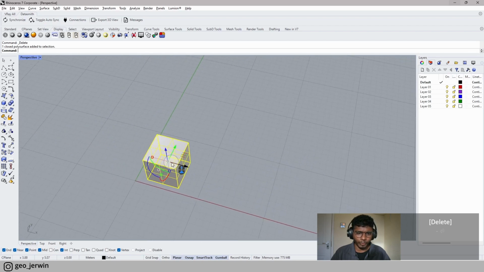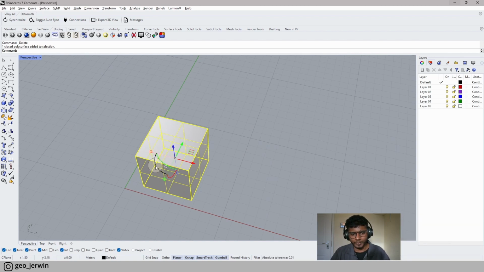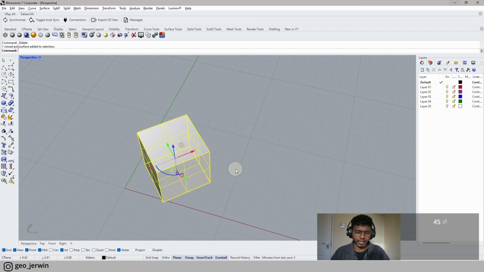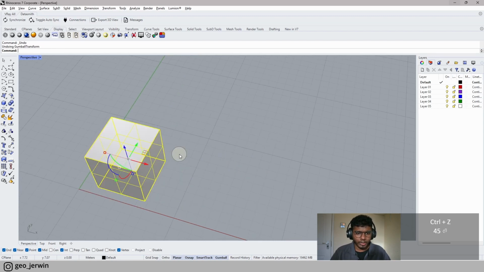Now let's say I want to rotate this. What I can do is use this arc kind of object over here, click on it, and then type, let's say, 45 degrees. So that's a 45 degree rotation over here. And you can do the same thing in all 3 directions.